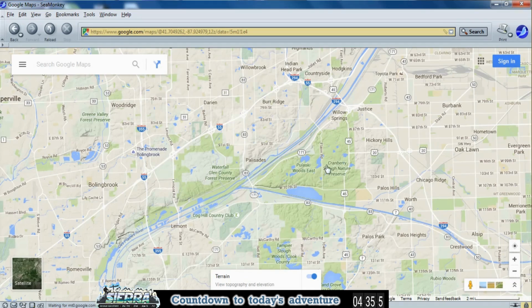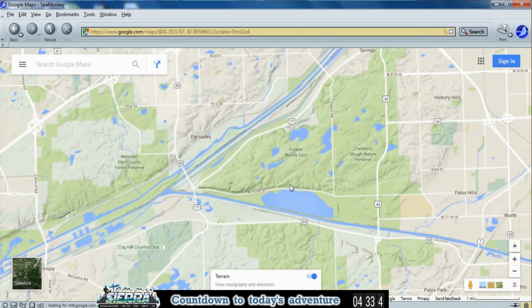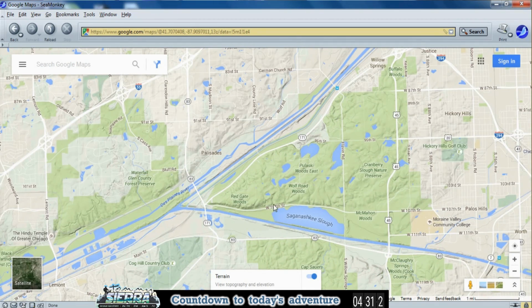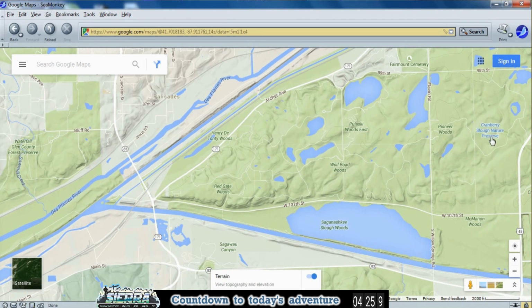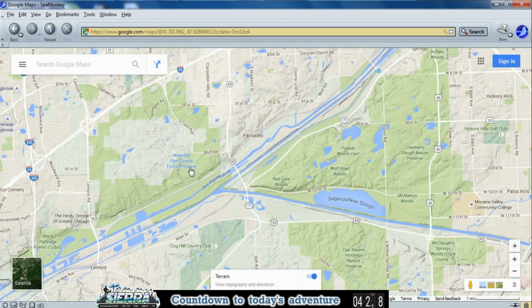So how long did that take? And it's not very far away. It's right outside Chicago, this area. Waterfall Glen County Forest Preserve. And let's check our work by putting in the satellite view. Let's check for development. I mean, that looks like a pretty nice getaway.